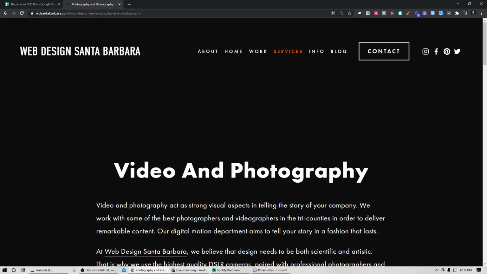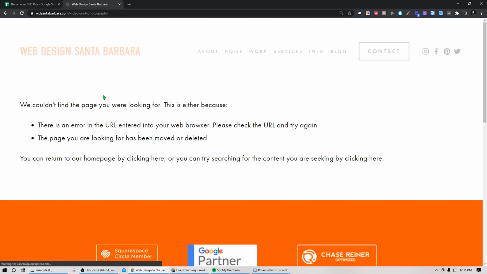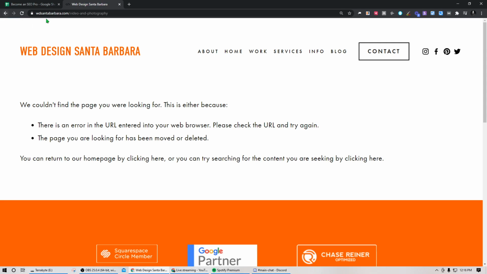What you'll see a lot of the time is there will be no categorization on a website. So it'll just say WD Santa Barbara, video and photography. The problem with that is, first of all, search engines aren't going to understand where this is under. They're just going to go, oh, okay, video and photography. They're not going to know if that's a product, a service, or a blog post.